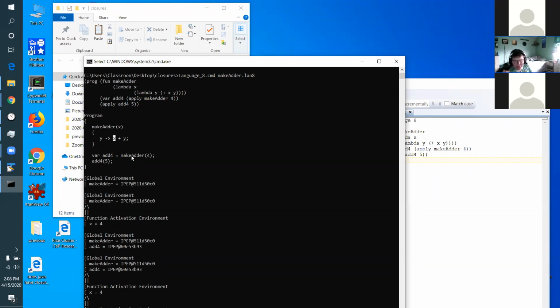When you call make adder and you pass it 4, x is 4. Then you return this thing. How do you keep track of the 4? I should tell you that there's actually 2 ways to keep track of the 4. And what we're doing is called closures.